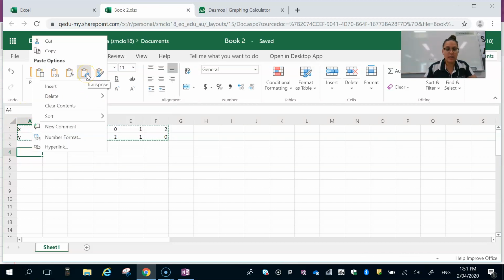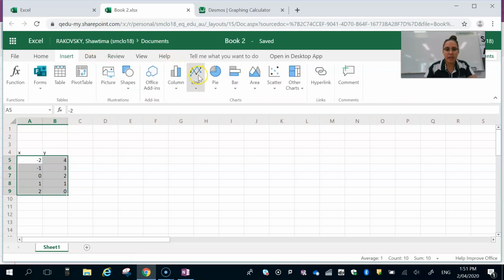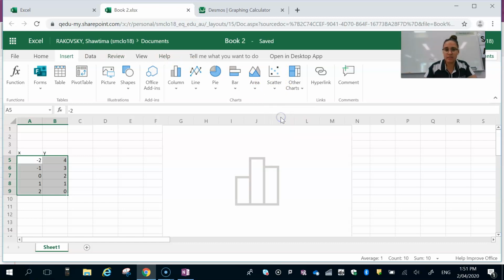See this button here? It says transpose. It's just a way to flip it so that it goes into columns. You want to have it in columns because that's how Excel much prefers its data to be delivered so that you can actually graph it. So if we select our data, here it is, we go to insert, we can go into scatter graphs here. Click the one that's just the freeform dots.